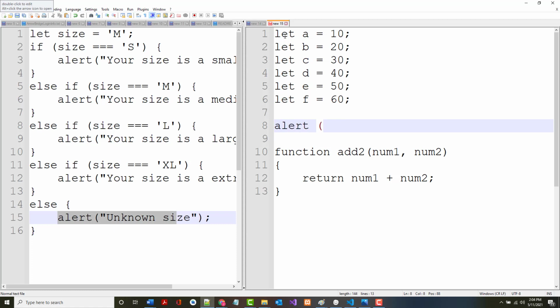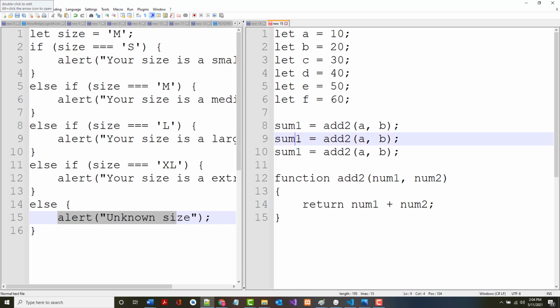Now, I'm going to put in here alert, and let's see. I'm not going to do it like that. I'm going to put in here sum1 equals add2, and I'm going to pass in A and B. I'm going to put this in 3 times, and I'm going to have sum1, sum2, and sum3. And I'll pass A, B, C, D, E, and F.